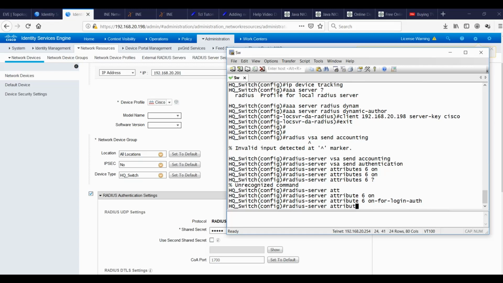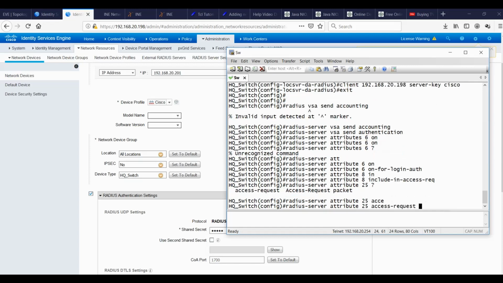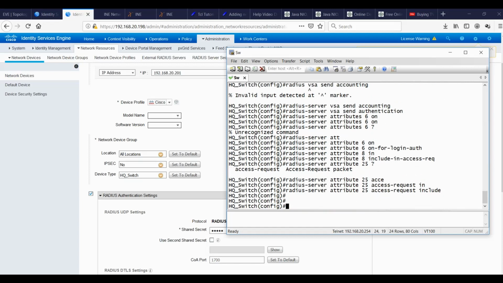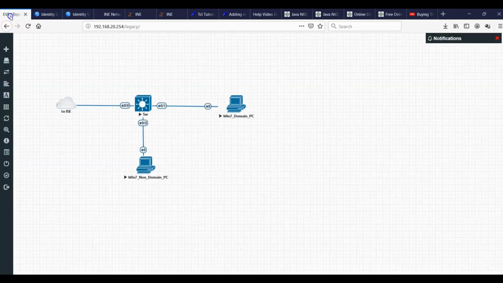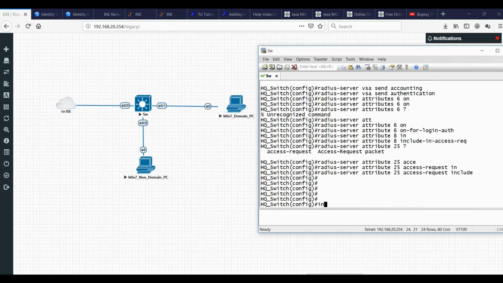Just server attributes. The next one I'm going to use is 8. There's one more, you can look up what this command does: 25. This is going to be access request, and this is going to be include. That is that. What else? I think that's all I'm going to need. There are several other commands, but for the purpose of this lab, that's what I'm going to need.